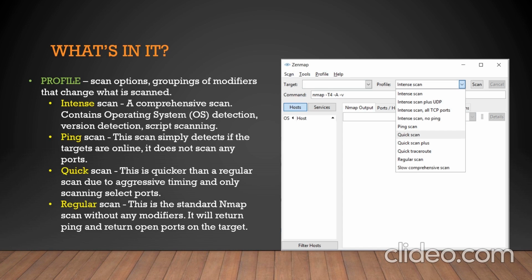So what is actually the intense scan? This comprehensive scan contains operating system detection, to detect the OS version, and script scanning. While ping scan is simply to detect if the targets are online or not, and it does not scan any ports.